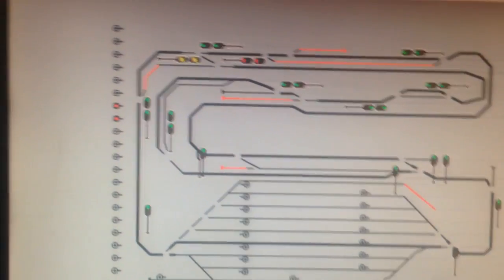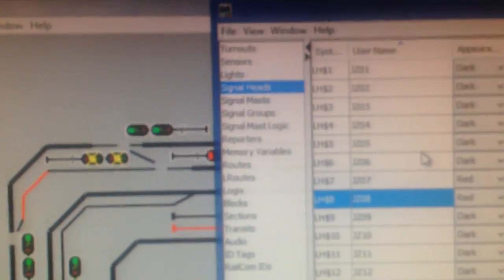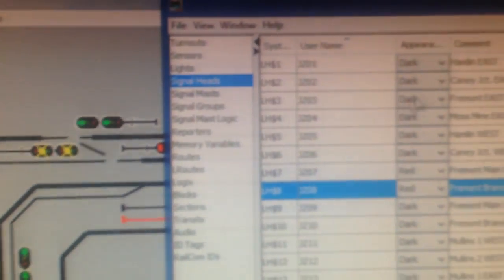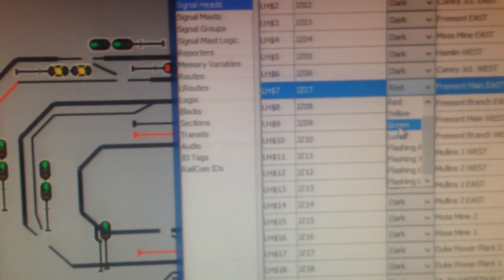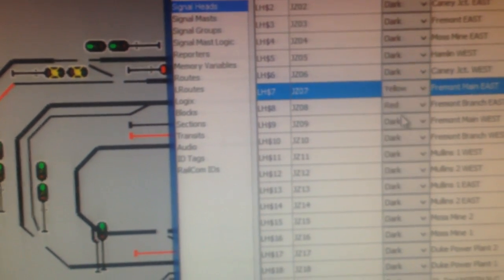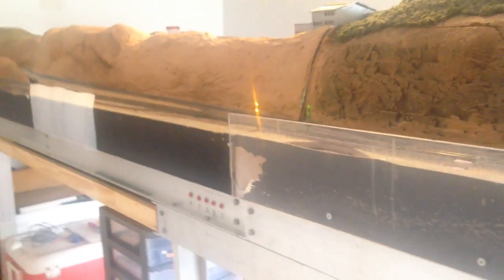So the other thing you have to set up here is in the signal heads. You see, here's something to do with signals. See, I said signal heads, and I have my addresses. I created these signals, see, 7 and 8. I say make it red, or make it green, and make it, let's say, yellow. Signal 7, signal 8, I'll make it yellow. So now if I go back to the layout, bang, they're yellow.